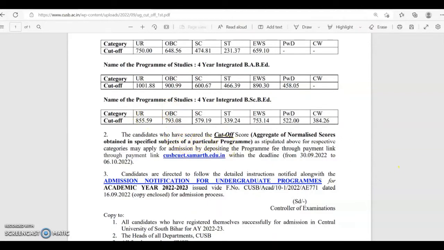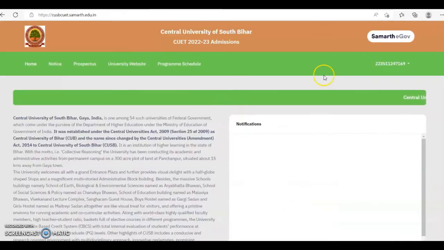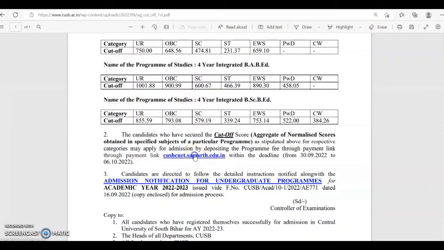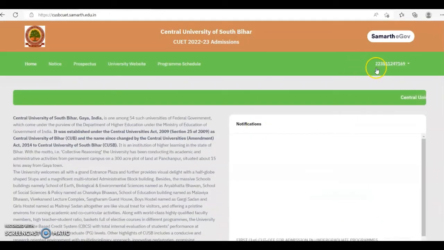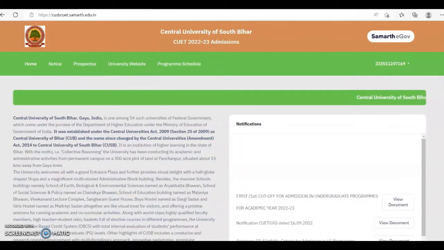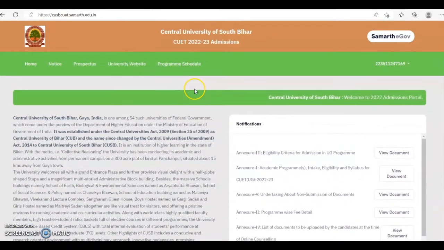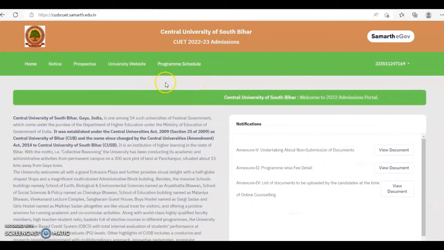How can you submit the fee? You can submit the fee between 30th of September to 6th of October. You can click this link. Once you click this link, you can see this is the portal. You can log in here, and the payment link will appear at the top. From that link you have to deposit the requisite fee as per your courses.